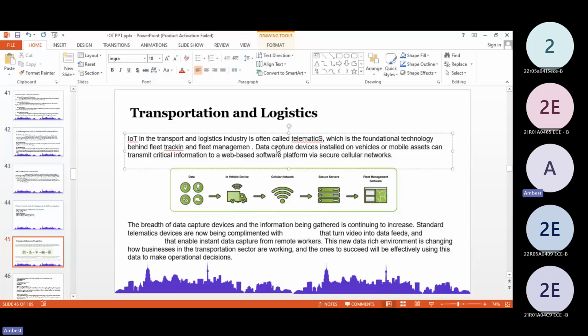Whatever data is captured by the devices installed on mobile assets gets tracked, and they transmit the critical information to a web-based software platform via secure cellular networks. So that is all about transportation and logistics.